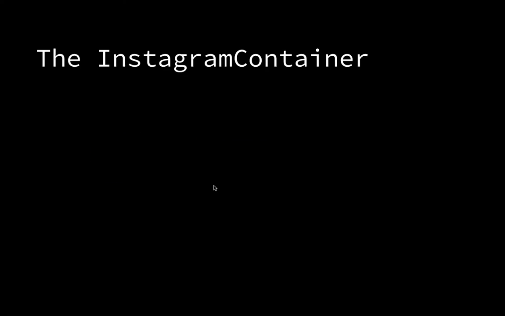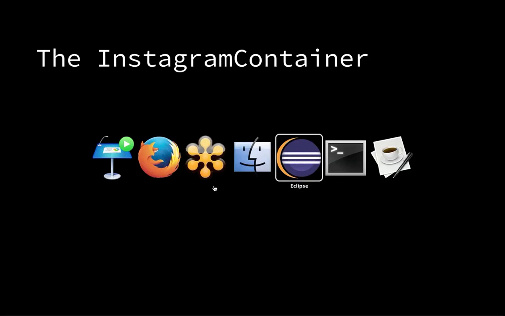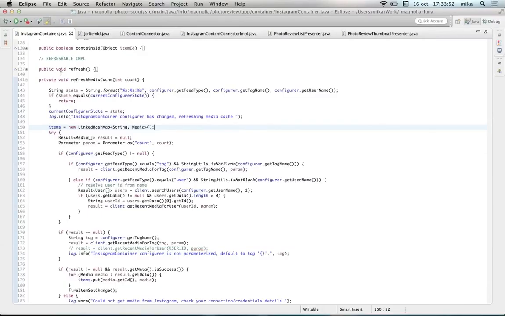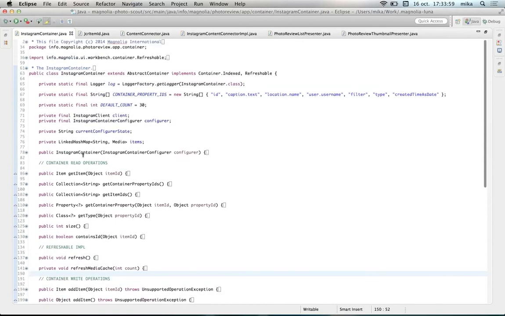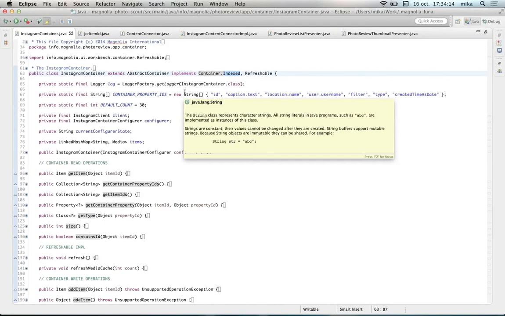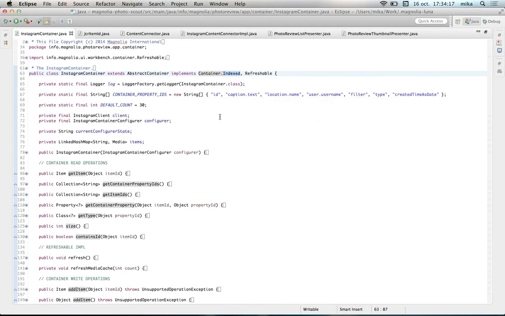So let's take a quick look at the Instagram container that was used in the Photoscout example. At first, I want to show it collapsed because I want to give you an overview, so we can look at the regions, what is implemented in there and what is not. At first, we notice that indeed the container extends the AbstractContainer from Vaadin, and it implements the Indexed container because I'm using the list view in Magnolia, so most likely you need the Indexed container.